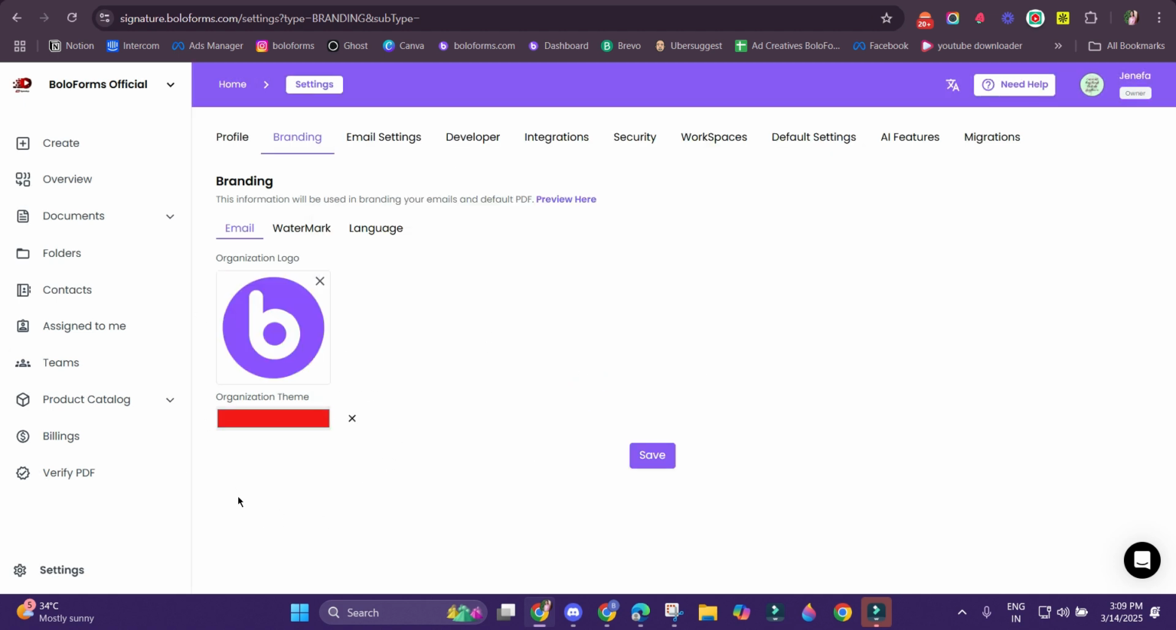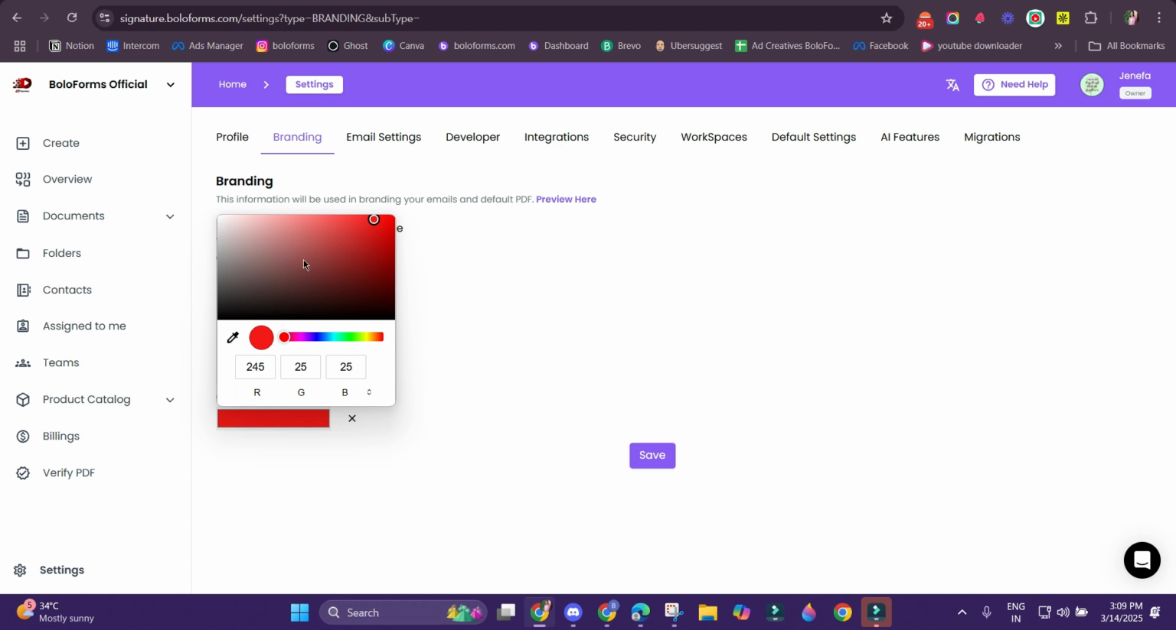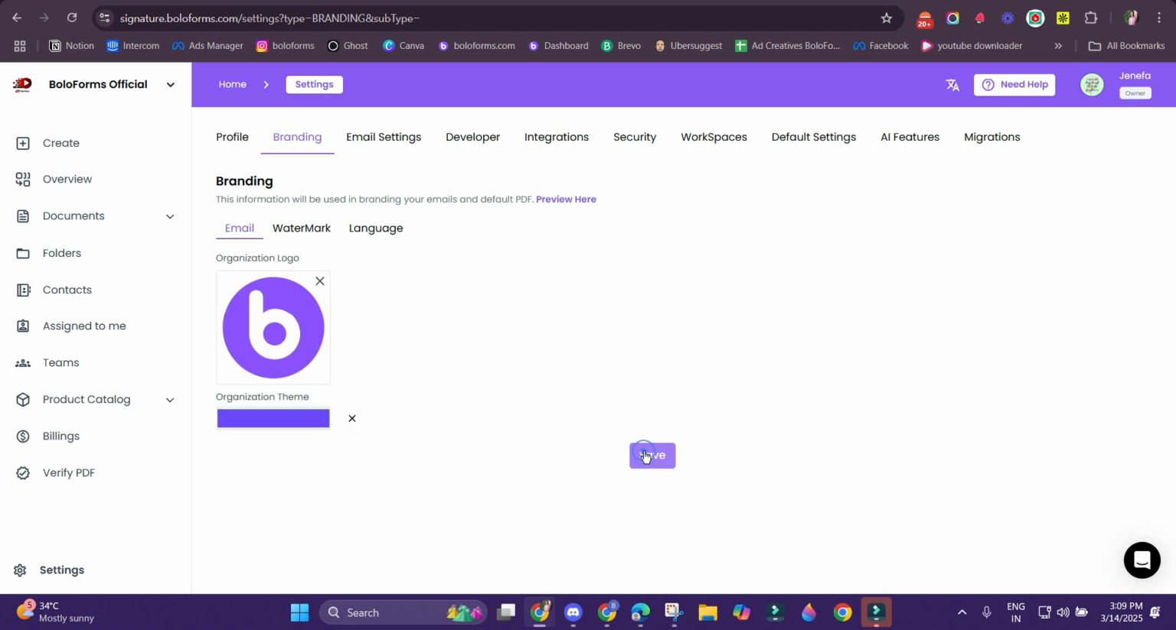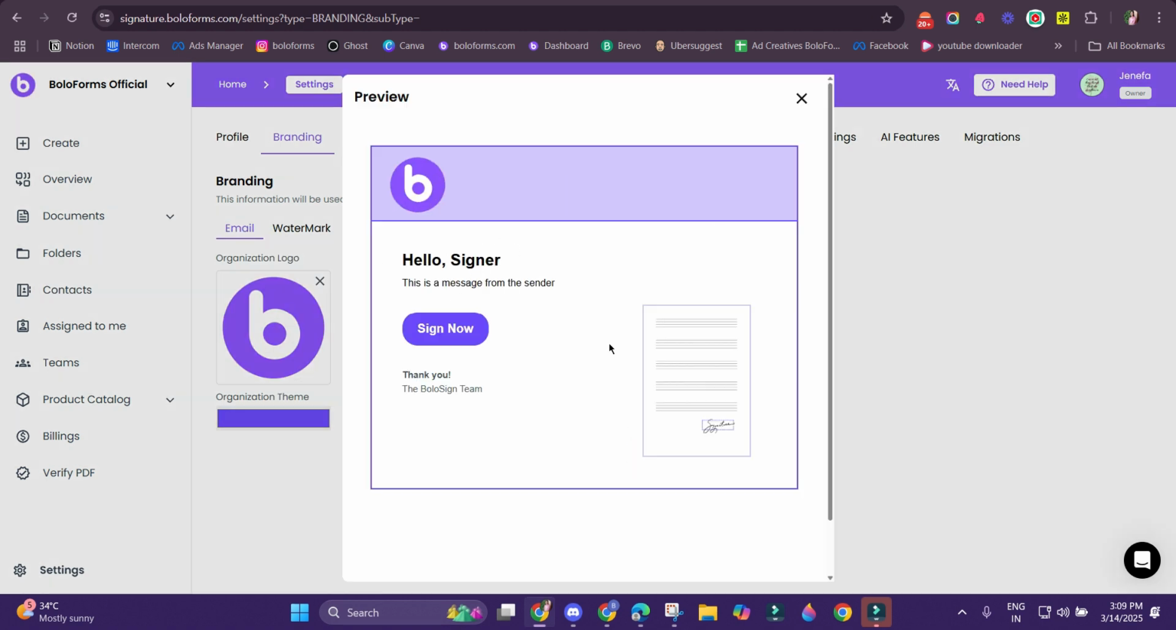And in order to change the theme color to match your organization, click onto the colors and then select the desired color from the color picker. And then click save. So let us preview how it will look now. You will be able to see how your logo and the theme color will look in your final screen, like the final email that your signers will get.